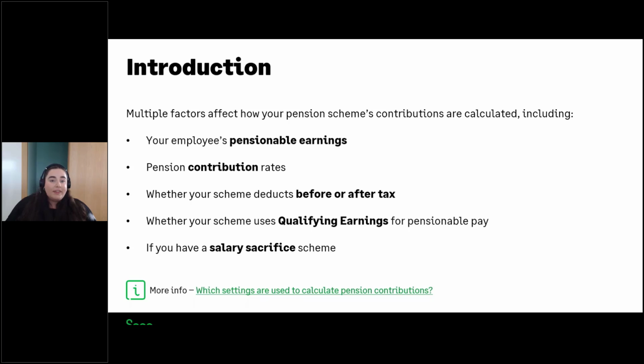It also depends on whether your scheme deducts before or after tax, whether your scheme uses qualifying earnings for pensionable pay, and whether it's a salary sacrifice scheme or not. I have linked an article talking a little bit more about these factors, but I am going to expand on them myself as well. So we'll start with pensionable earnings.